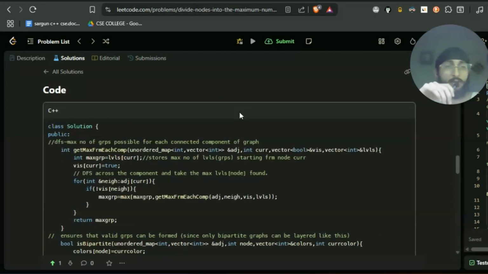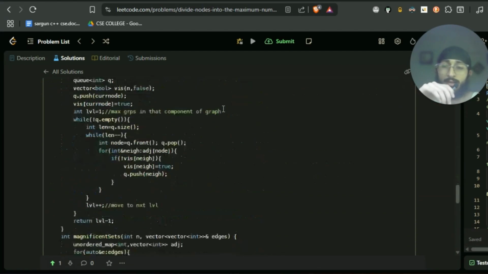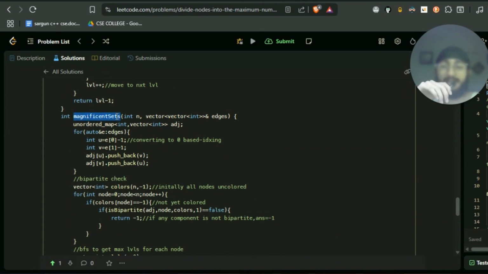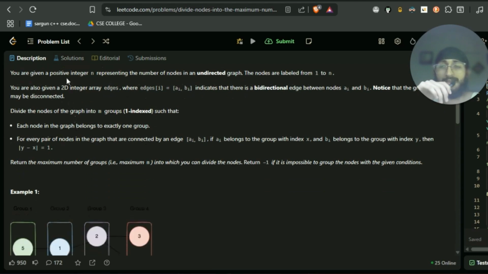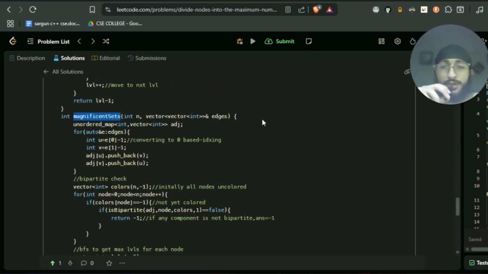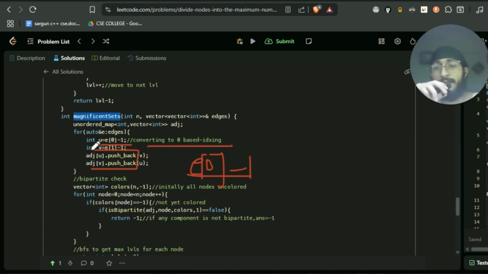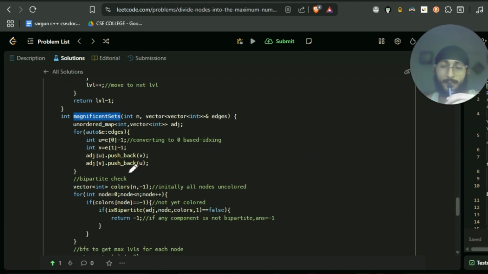Now let's get to the coding part. So let me start from the magnificent set. Basically this is our function that would tell us the maximum number of groups that we have. It takes n and edges as our parameters. So we form our adjacency list in this format, and we do E of 0 minus 1 because we need to convert to zero-based indexing, and we add our edges to the adjacency list, right? So now we perform the bipartite check. So vector of int colors with minus 1. Initially all nodes are uncolored, so we assign minus 1 to each node. So now we traverse for each node.